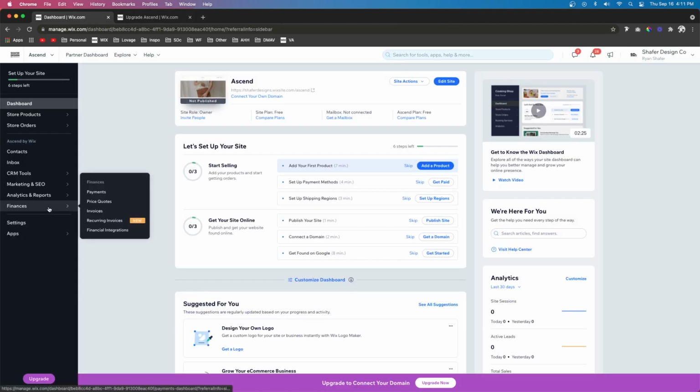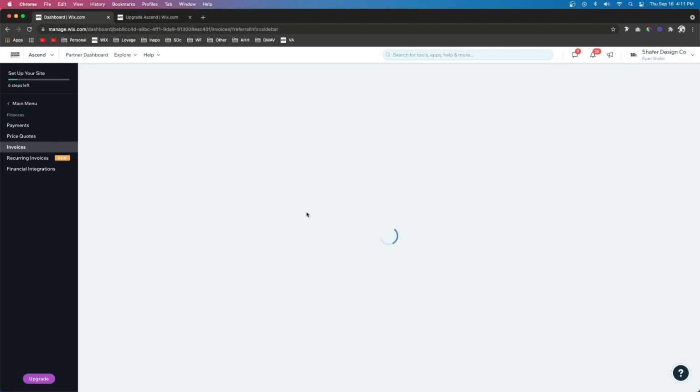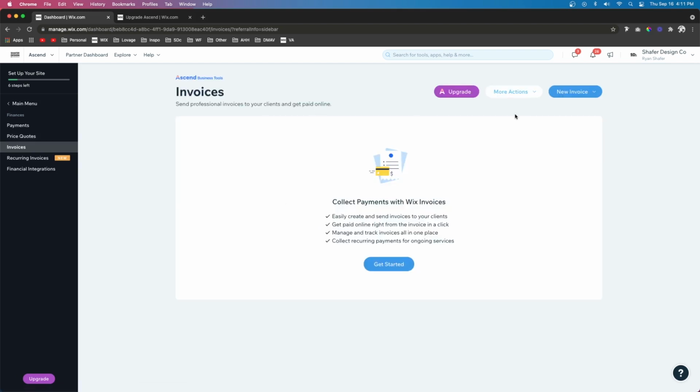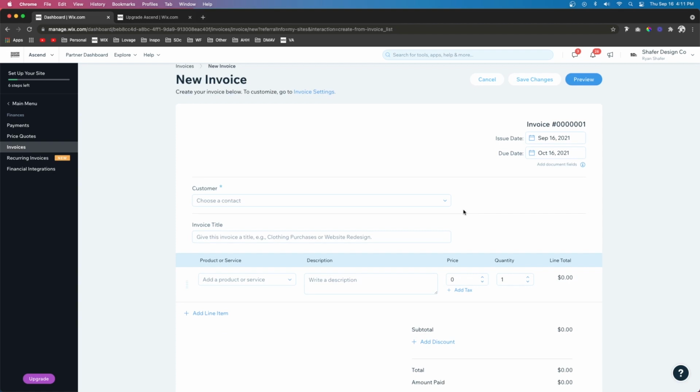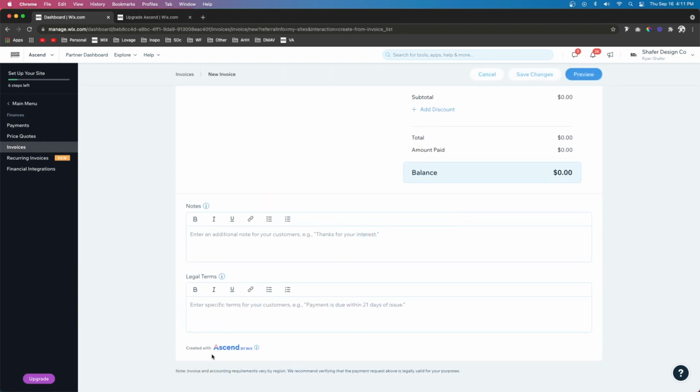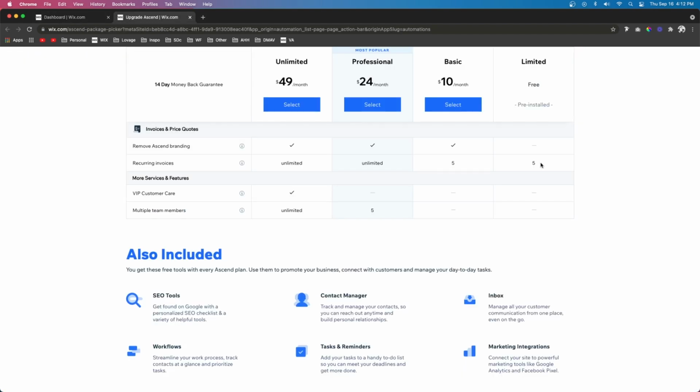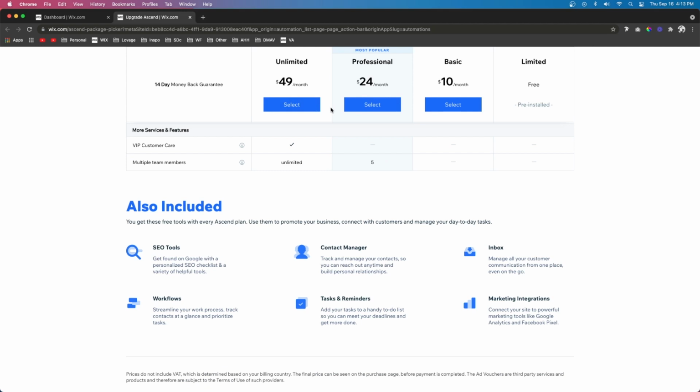Something else you get with Ascend is you get to remove the branding from your invoices and price quotes. So if you're a company that sends invoices and you want to do it through Wix, it might be more professional if you get the Ascend plan so you can remove the Ascend branding at the bottom. And that's the same with the price quotes. Also, you can set up your invoices so that they can bill your clients annually or even monthly. On the free and basic plan, you can only have 5 recurring invoices, but on professional and unlimited, you get an unlimited amount of recurring invoices.